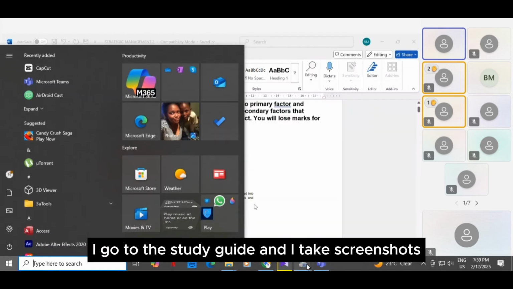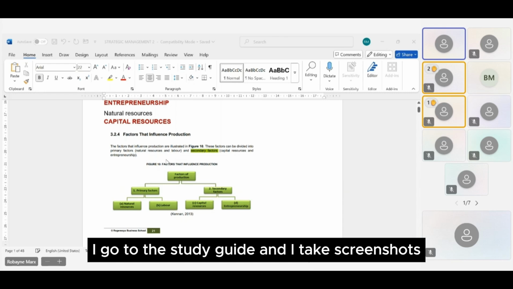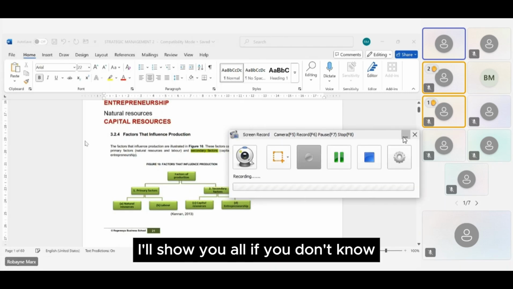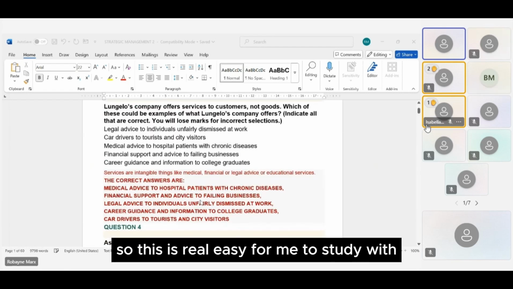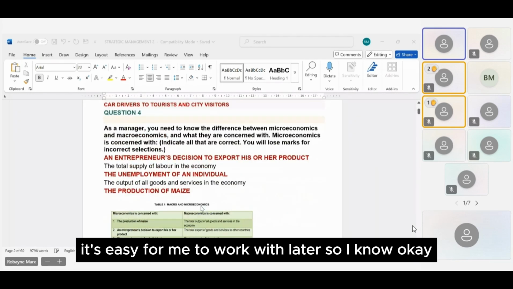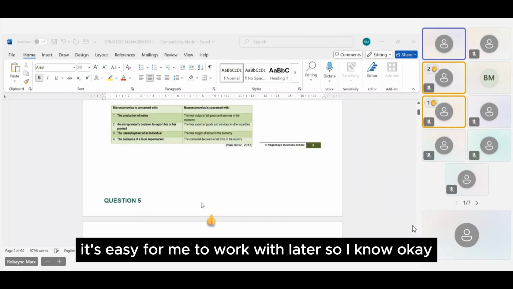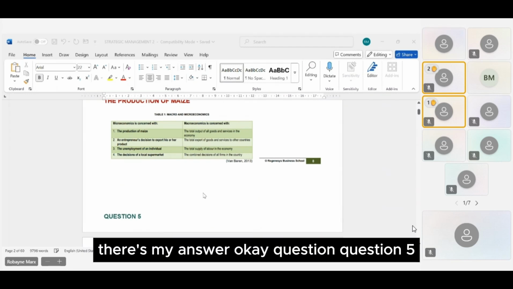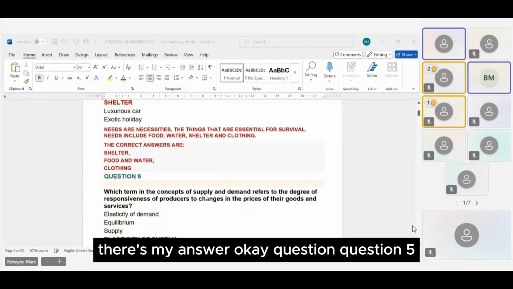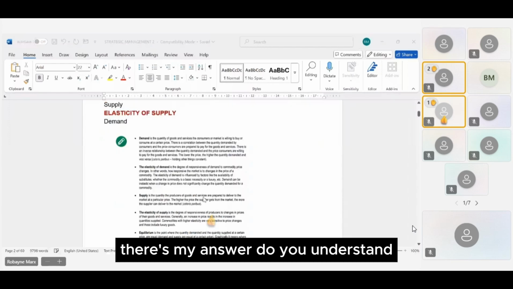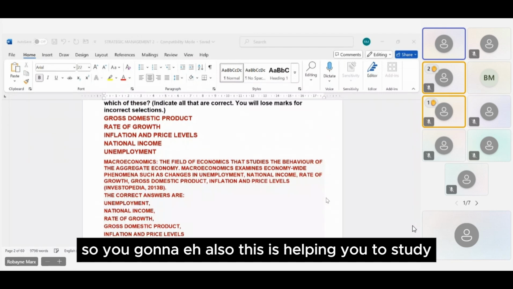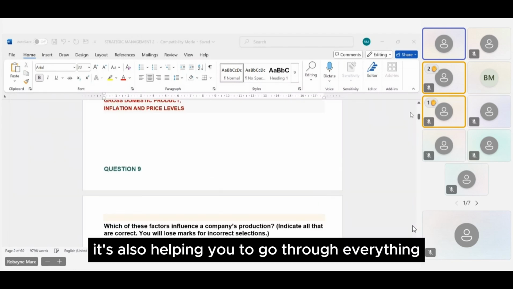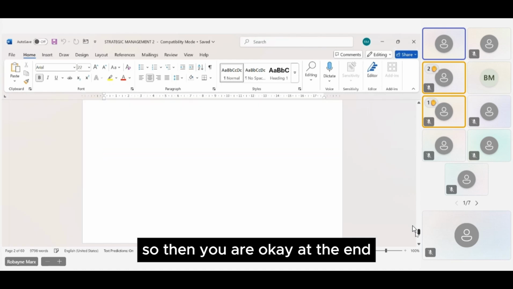So with me, I go to the study guide and I take screenshots. I use the snipping tool. I'll show you if you don't know. I take the snipping tool and I put my answers in there. So this is easy for me to study with. It's easy for me to work with later. So I know, okay, there's my answer. Okay, question 5, there's my answer. Do you understand? So this is also helping you to study. It's also helping you to go through everything. So then you are okay at the end.